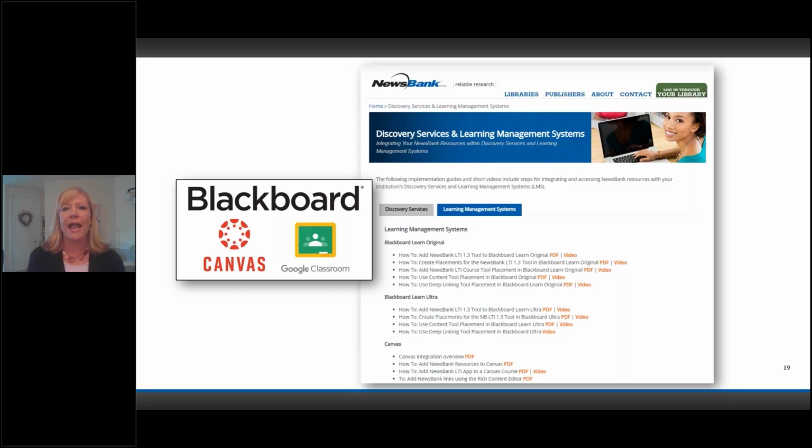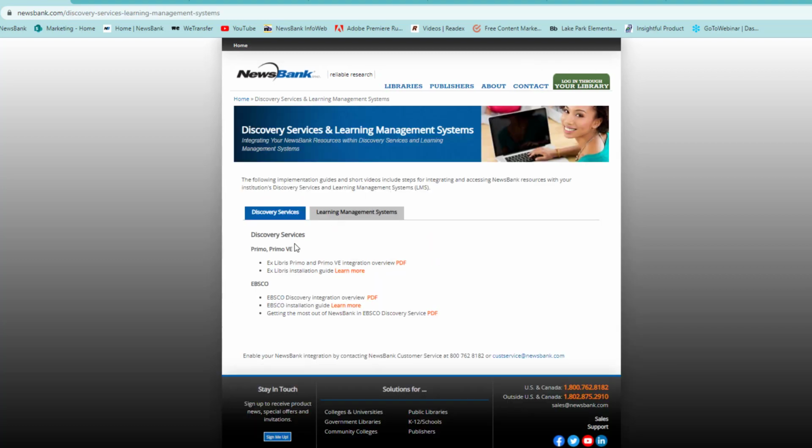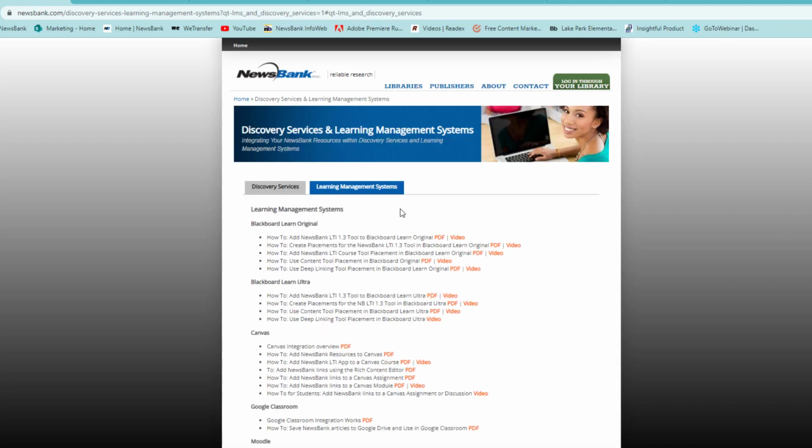Now this will work for any Newsbank resource, America's News, Access World News, Black Life in America, all of your subscriptions. Our integrations feature a single sign-on, embedding in class pages, the ability to easily add articles or curated lists of sources, or you can add Black Life in America to a class, a module, or an assignment.